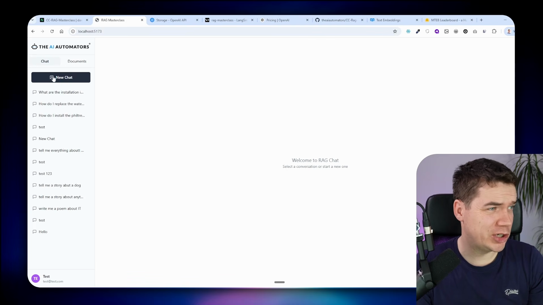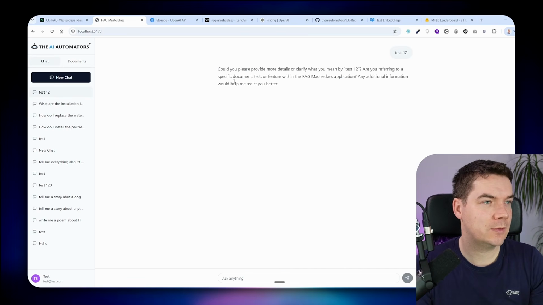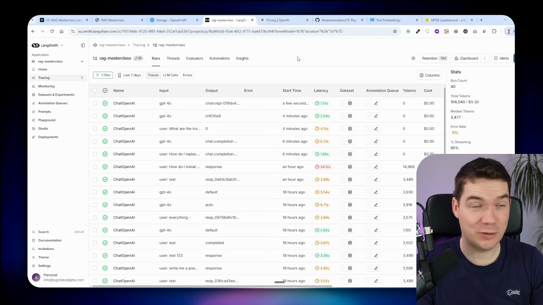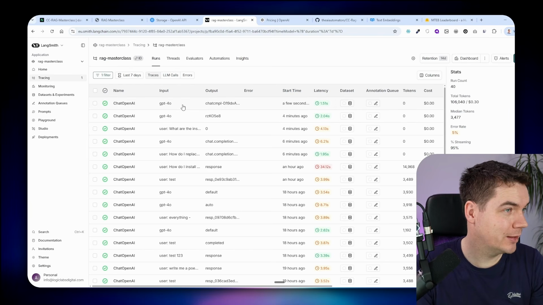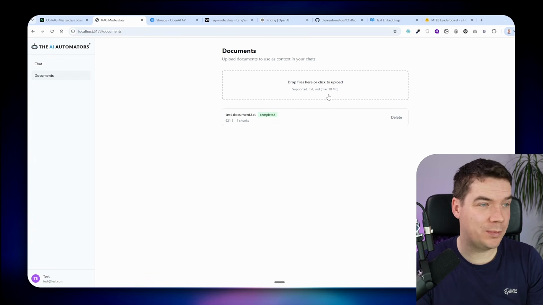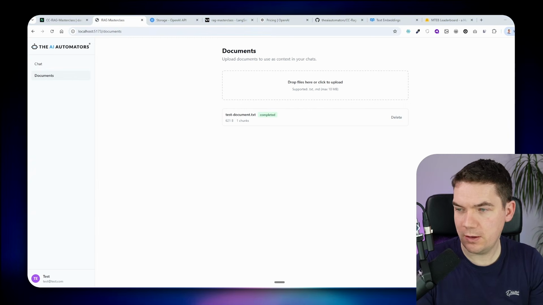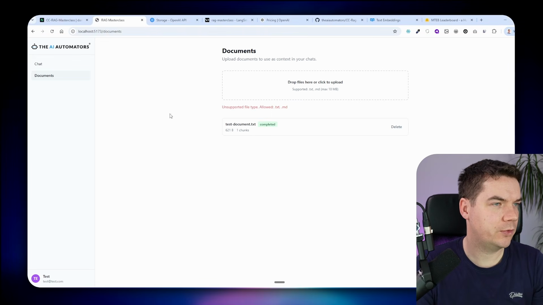Let's just regression test the chat just to make sure it still works. Test 1, 2. So we are getting something back. Let's just make sure LangSmith is still working. A few seconds ago, that looks good. Then let's go into the documents and let's upload a couple of documents and see what happens. So let's grab a document from here. Let's just try one. So throw that up there.